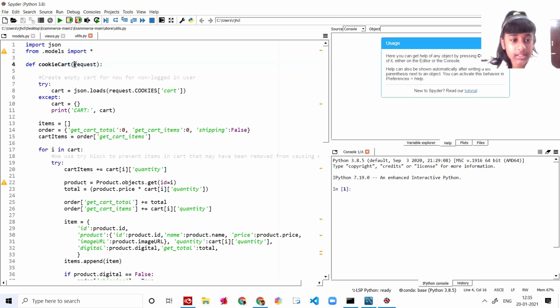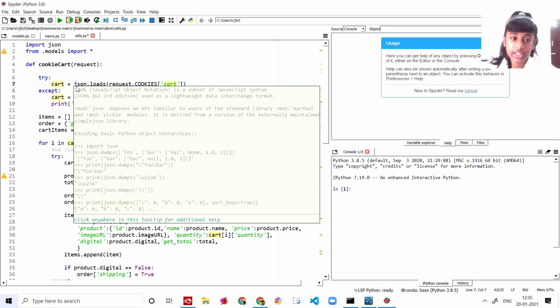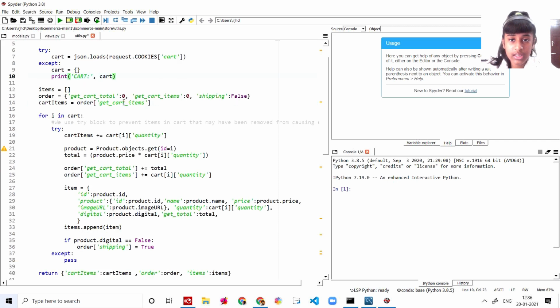And here I've put the parameter as request, because we're going to use the request to access it. I put the parameter as request, and then I've created a try and except method. Inside the try, I've put cart is equal to json.loads(request.COOKIES). Here we have requested all the data that's needed for the cart, and then in the except, cart is equal to an empty dictionary. We need to set the cart to empty, because you can't just add items and then check out. So I've put the cart as empty as of now, and then I've printed cart. Cart is just empty.